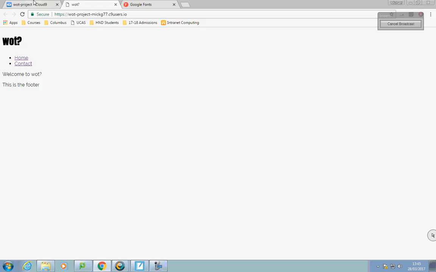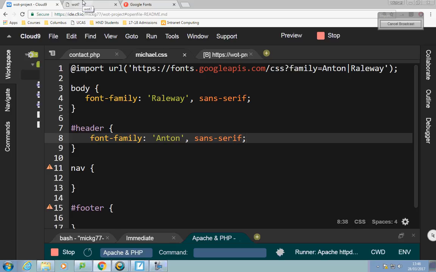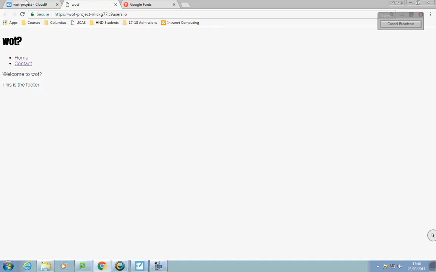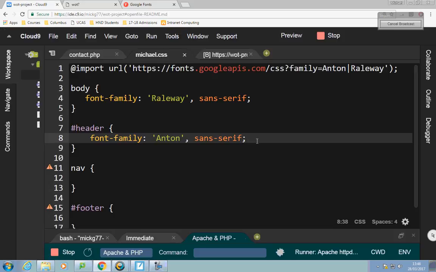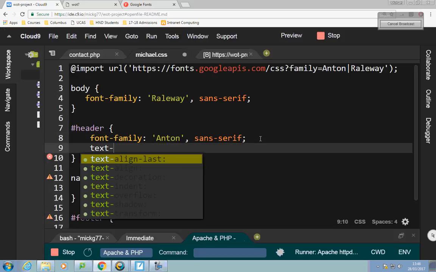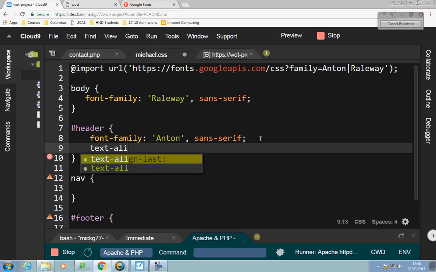Okay, you can use as many Google fonts as you want. The only thing I would say is just watch that if you use millions or hundreds, you can slow your page down a wee bit, but not this at this point. It wouldn't be an issue. Okay. Right. So what I'm going to do here, let me see what I've got. Okay. So in the header, I'm going to say text dash align center.